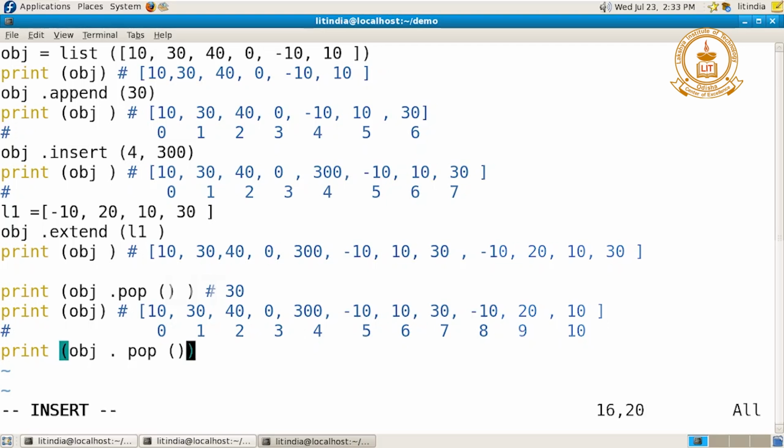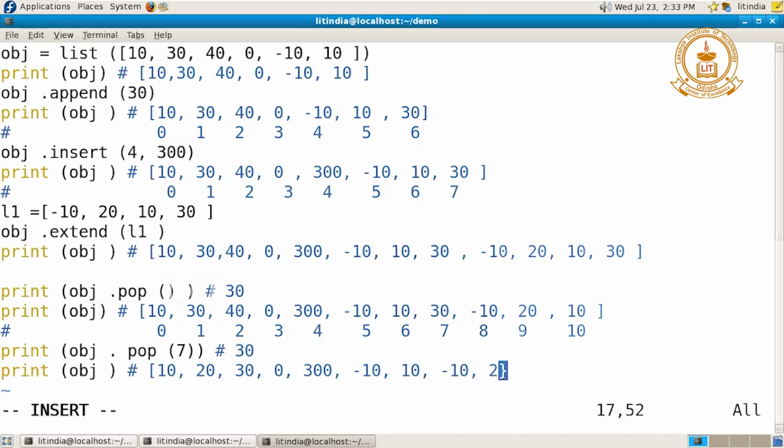So I just want to delete the 7 index. If you want to delete the 7 index, what is available? 30 will be available, so now that 30 will be deleted. If you check the object, that 30 will be deleted here. Try to check out, sir: 10, 30, 40, 0. Sir, 0 is available. After 0 again 300, sir, minus 10 and again 10. That 30 is already deleted because I gave the 7 index. So again you are getting minus 10, 20 and again 10.